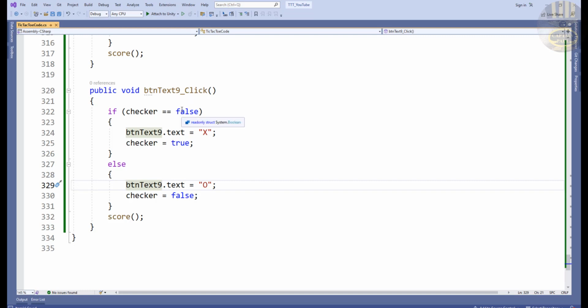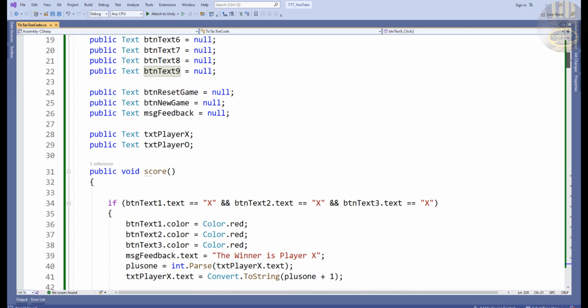Okay, we need to take care of 2 more functions. One is going to be for the reset and the other one will be for the new game. So let's check out the names of those. Okay, reset and new game. So I can just grab all of these, bring them down.